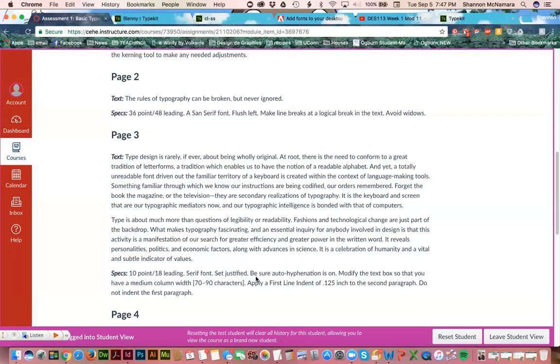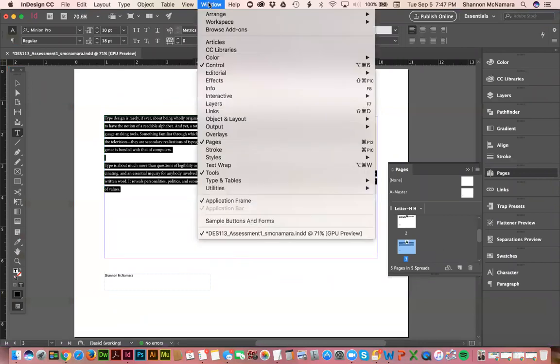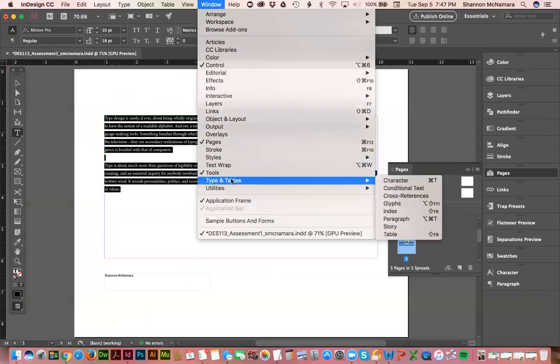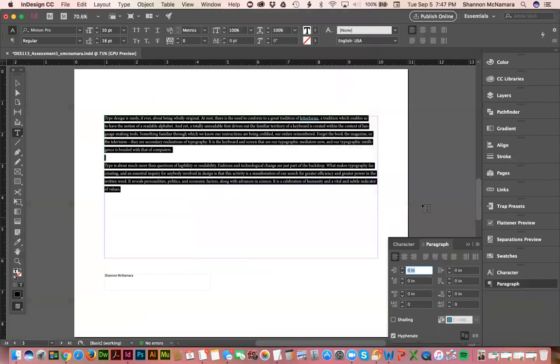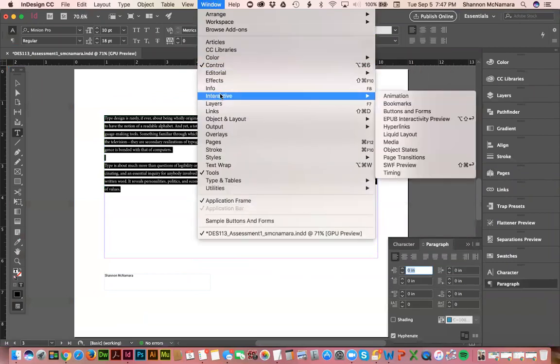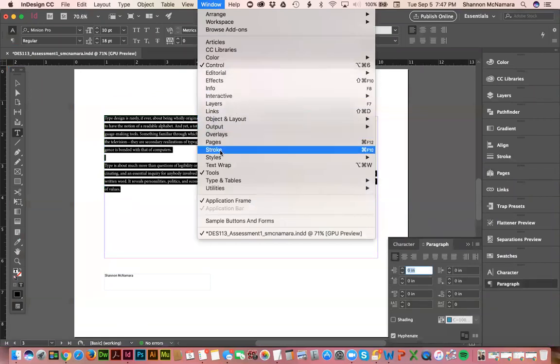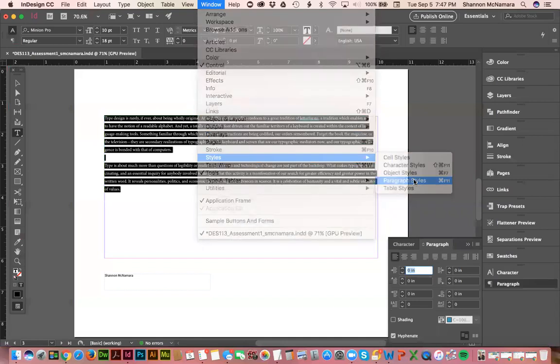Wait a minute. Be sure auto hyphenation is on. All right, so auto hyphenation is under window. I'm gonna find this. Window, type in tables. Nope. Window. I never go to the right place the first time I do this. I am looking for paragraph styles. Styles, there we go. Paragraph styles.